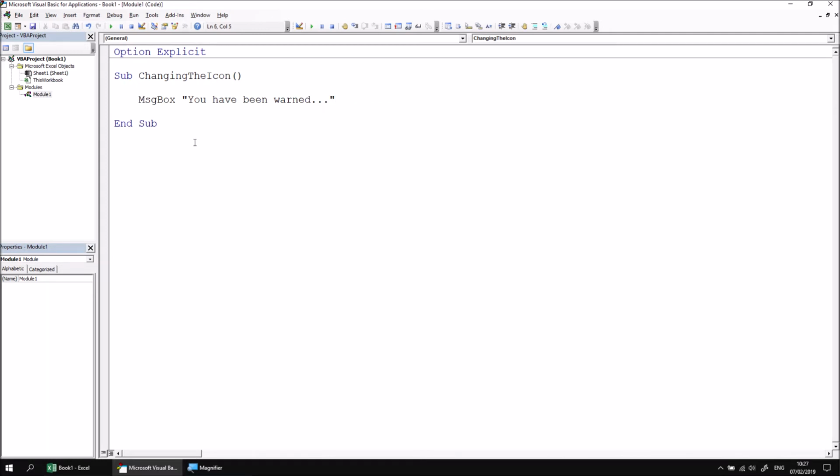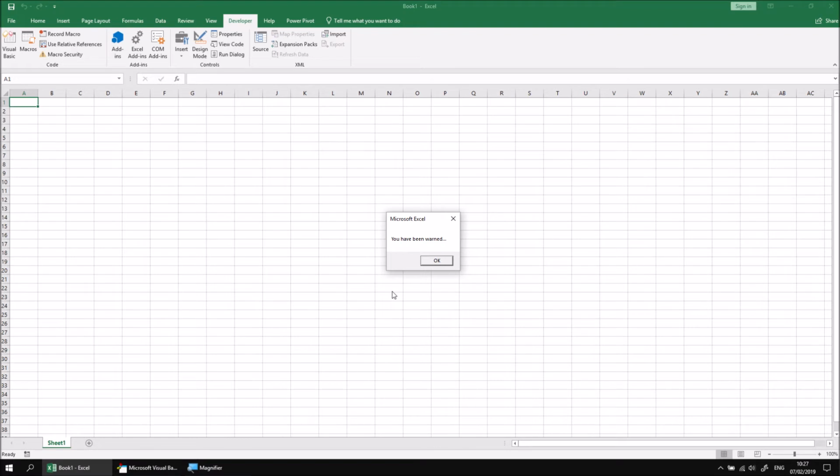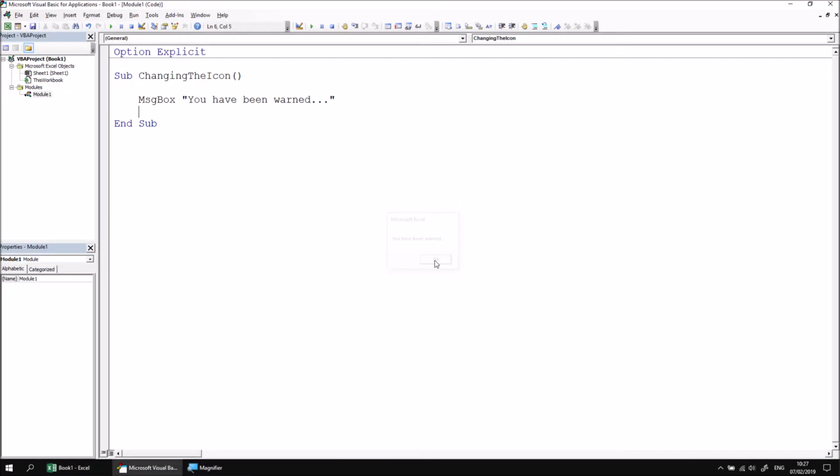What I'd like to do next is run the subroutine just to see what the message looks like, and hopefully, as you'd expect, it's a fairly plain looking standard message box, not very intimidating looking. I've been warned, well yeah, so what, I can just click OK anyway. What would really improve the appearance of this message is displaying some kind of symbol next to the message itself.